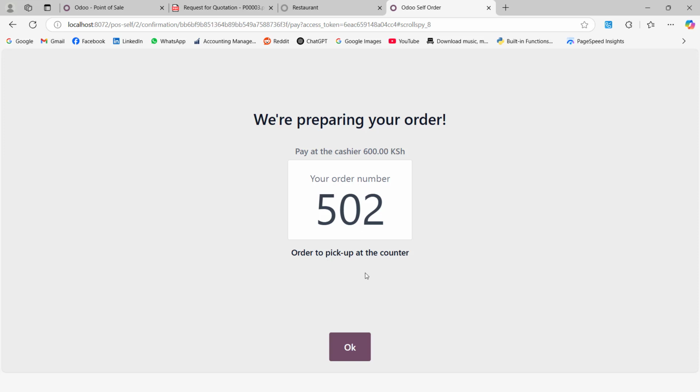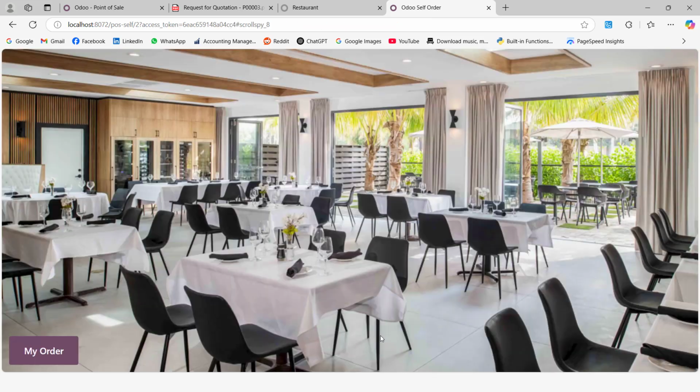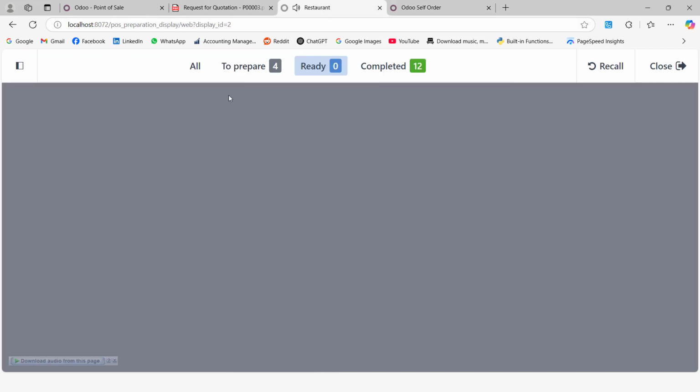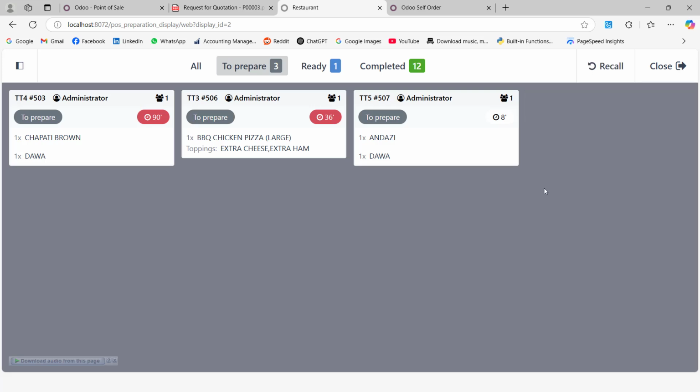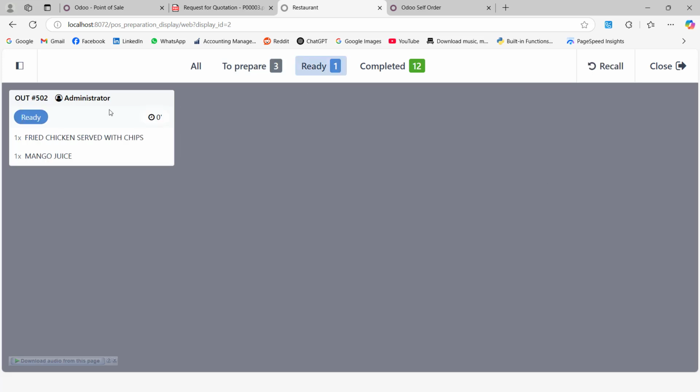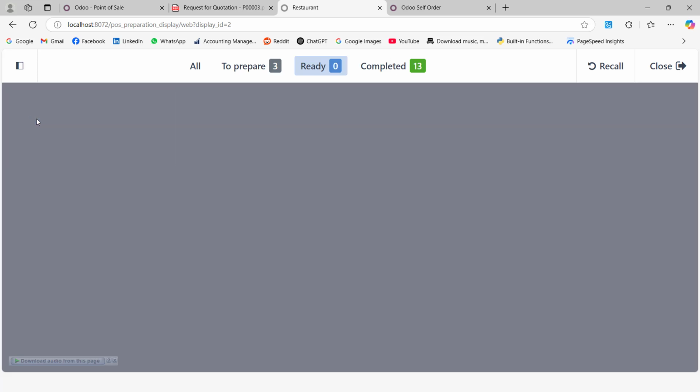So right now, once they do this, they can sit down and just wait for the order to be prepared. Of course, this one will print on the KOT. And we can see here that it shows out, meaning this is a takeout. So the chef knows that this one is going to be takeaway, and the chef can proceed to prepare. Once it's ready, they can say it's ready, and then it's taken to completed.